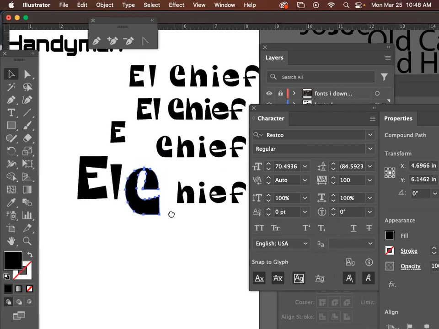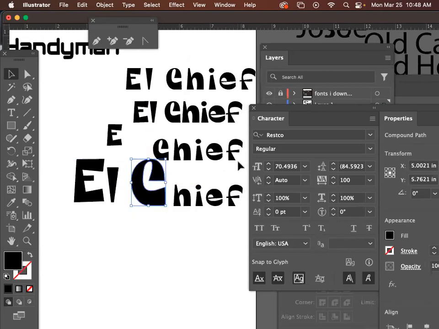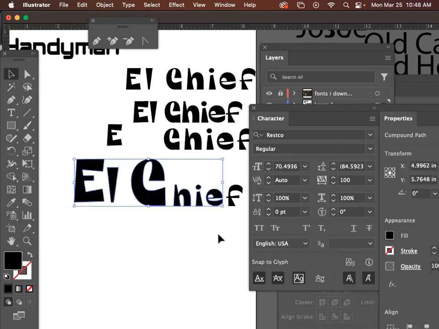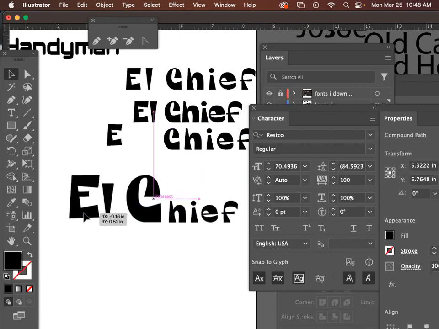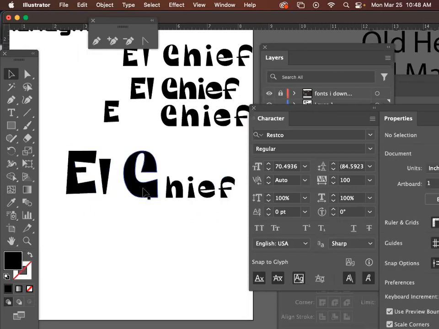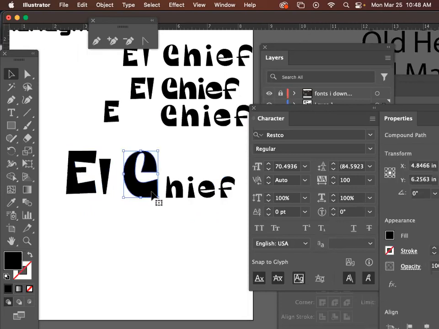Now, I don't know about you guys, but the C almost looks like an E a little bit. I'm going to move this guy away from here. But see, already by just manipulating the first letters and making them larger, right? It's already looking different. Cool. And I'm gonna move these over.